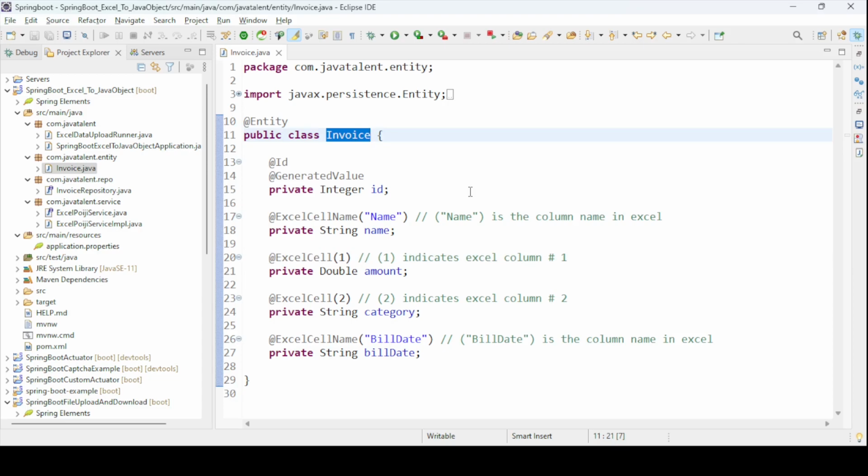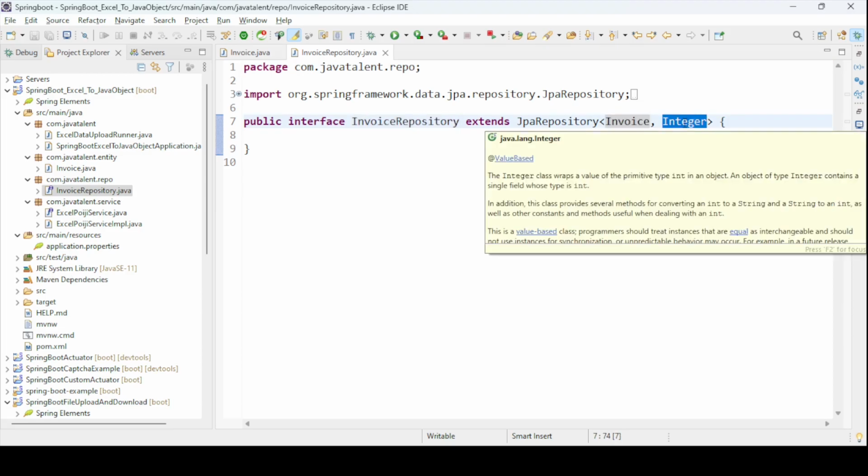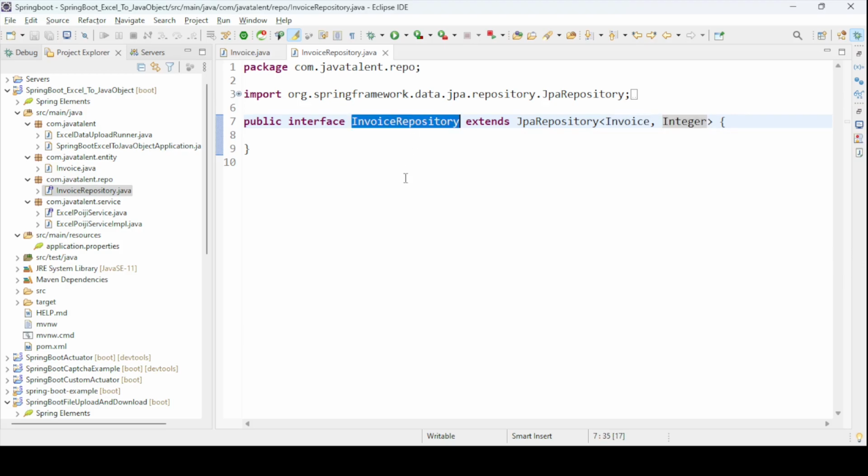Okay, now I'm going to use the repository with the help of Spring Data JPA. Here you need to create one repository interface. Basically, I am creating the InvoiceRepository interface, and here the type is Invoice, and the type of the ID is Integer. This is my repository class; basically, it is an interface. The next one is the service class.